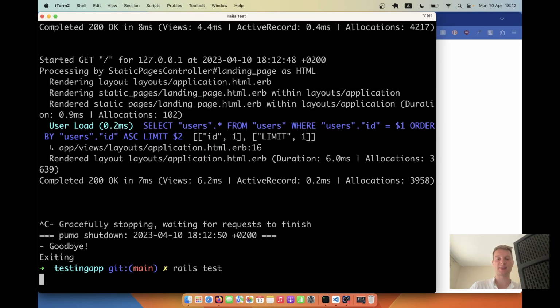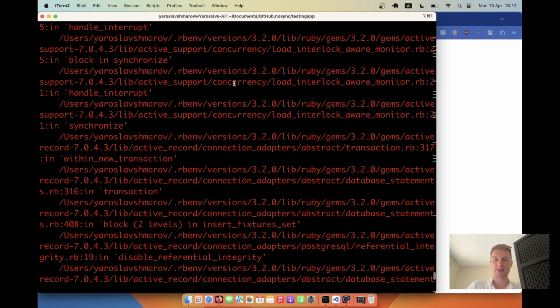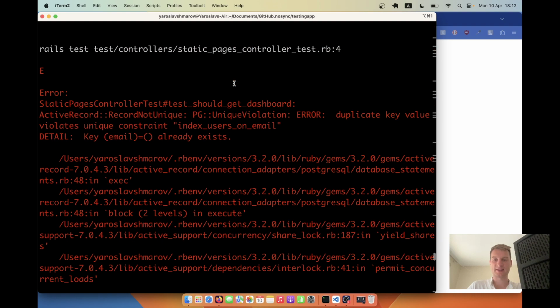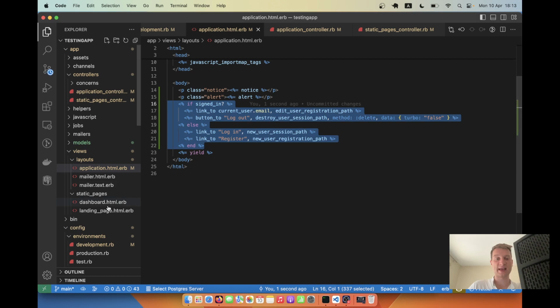I will say Rails test, and the tests are not passing. So let's see what we have wrong here. It says duplicate index users on email. So the email has to be unique in users. And we are actually creating a few users in our tests, in our fixtures.